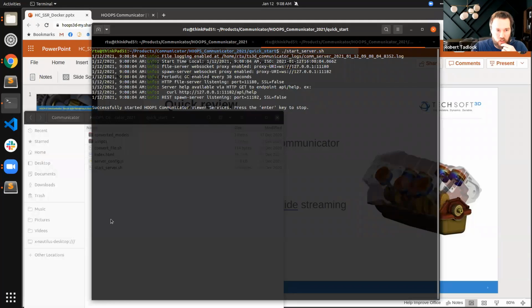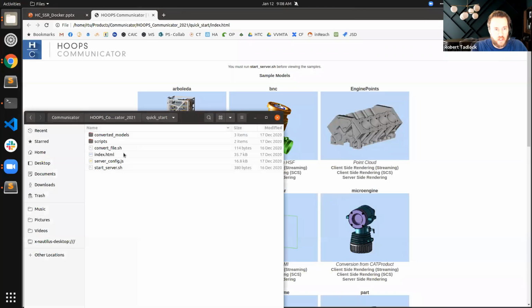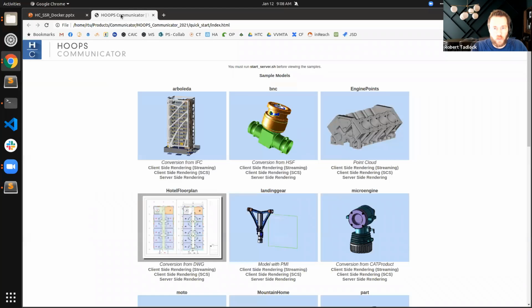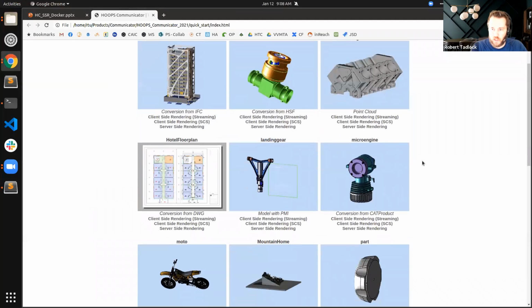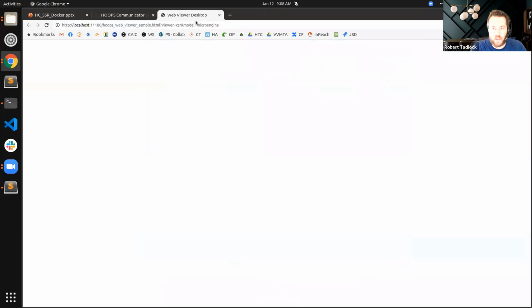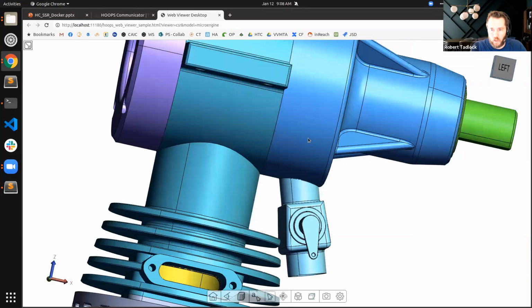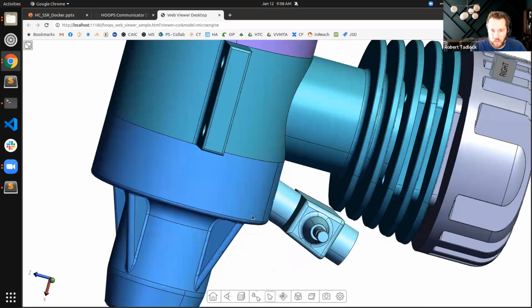So we've got the server running here, and then I've loaded the index file inside of that folder, which presents some models that you can look at. We'll go ahead and look at the same file. We'll start with client-side rendering, and we'll load that in the viewer. This model is being loaded down and rendered, and you can see what it looks like when we rotate it and things like that.